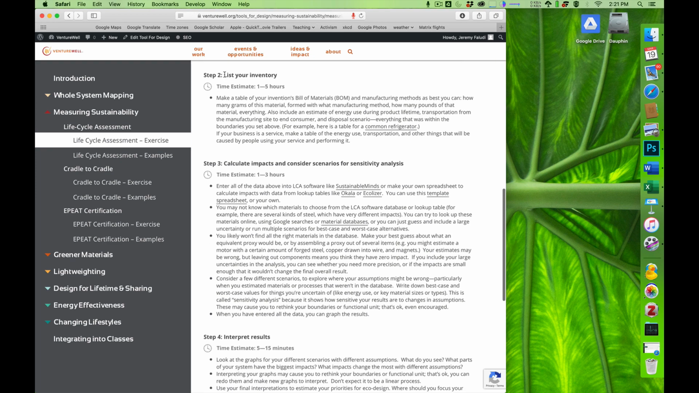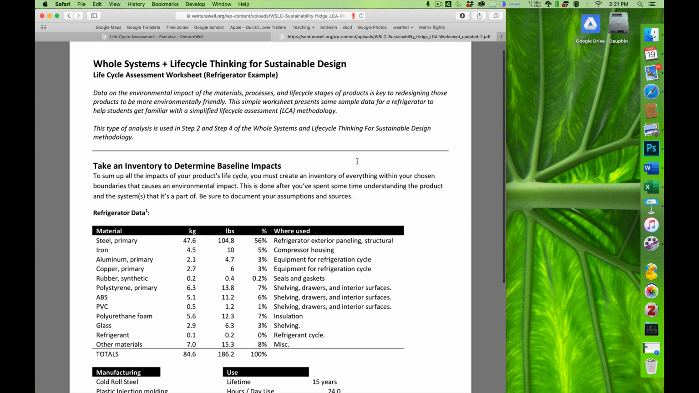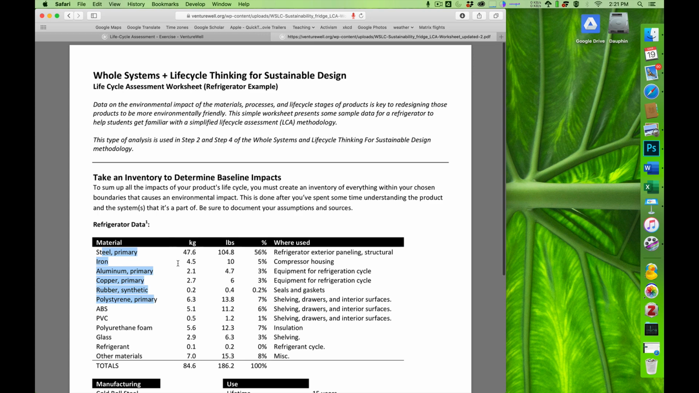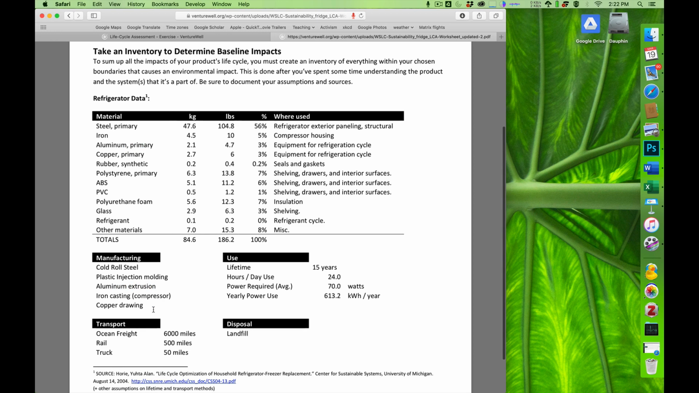And then the next stage is listing your inventory. Now this is actually already done for us in this exercise because I have a downloadable PDF that you can use here. And this has all the materials and the quantities in both kilos and pounds, and the manufacturing methods. So steel is cold rolled, the iron is cast iron, the aluminum is extruded, etc. And it's got the transportation. Sorry, these are only in miles, not kilometers, but we can convert.